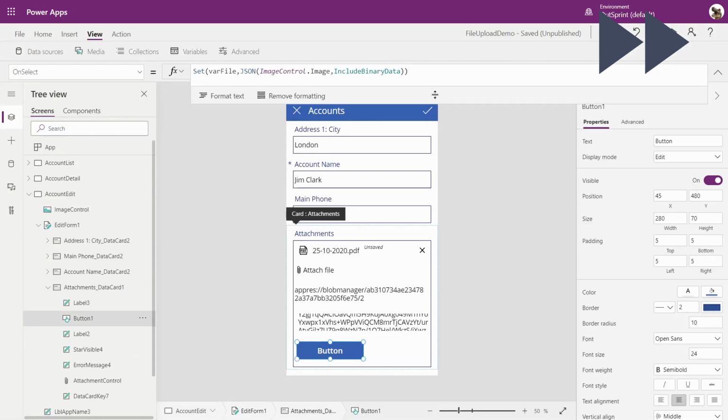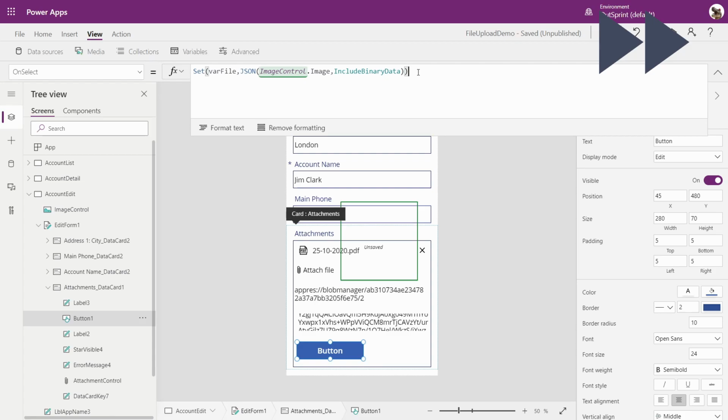But we're still not ready to trigger the workflow. First, we need to substring the base64 string from the formatted string. We can tackle this issue this way.